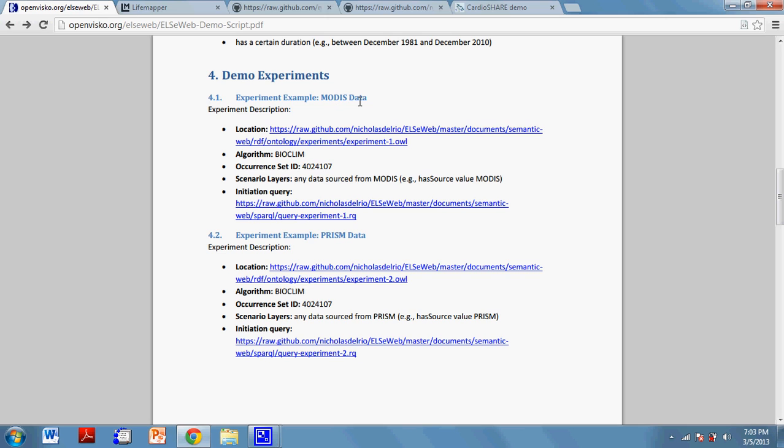We see that the particular algorithm we'd like to employ over at LifeMapper is the Bioclim. We'd like to model using Bioclim an occurrence species with an ID of 4024107. Now the data that we would like to use from EDAC to serve as our environmental scenario layers, which will kind of drive the modeling over at LifeMapper, is any data that's been sourced from the Modus sensor.